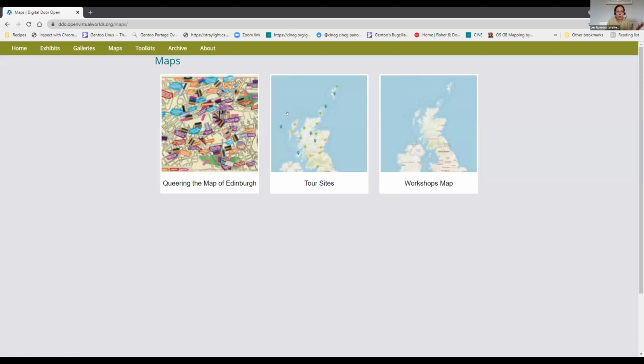So as a test, the first thing that I added to this was the Querying the Map of Edinburgh. It was very easy. It did not take me a lot of time. It was really good. So I just went in, I chose the media to upload. I said that it was a map, that I wanted it to go into the map gallery. And all I did was paste in the URL from that story map where that map had been created. And so it's now included as one of our little collections as a project that we've done.